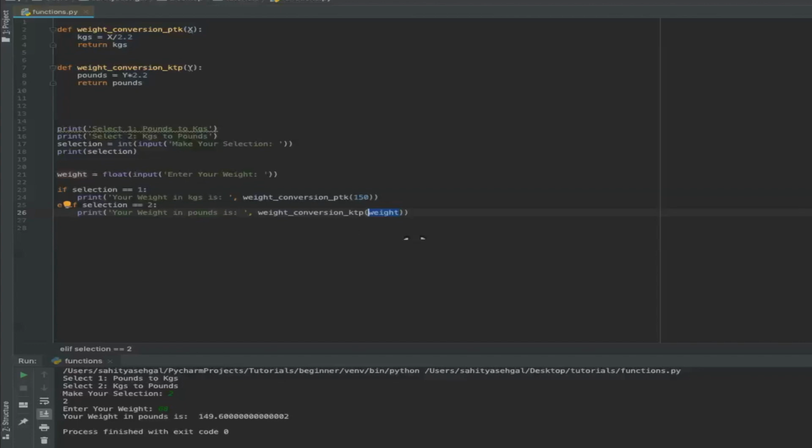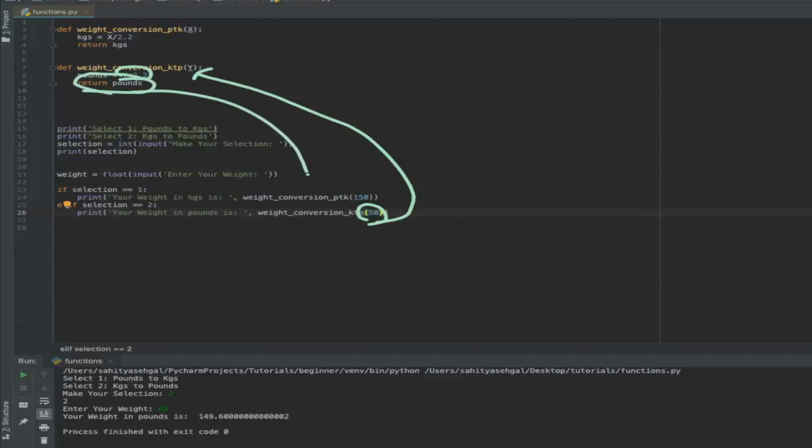Enter your weight. I enter in 50 pounds. It's going to take that 50 pounds and pass it into this function. And it's going to say, okay, well, I'm passing in a number. Let's make that equal to y. Y in this function, I take that and multiply it by 2.2 and return my weight in pounds. And this return statement then comes back and says, all right, whatever the answer is, I'm going to replace this entire thing with return pounds, in this case, which is going to be 50 times 2.2. So it's about 110 pounds or something like that. So it's going to say your weight is now 110 pounds.